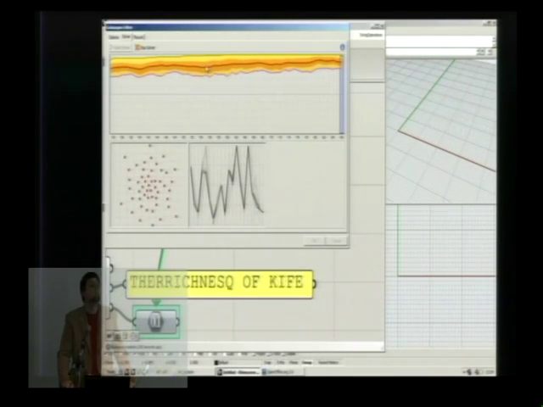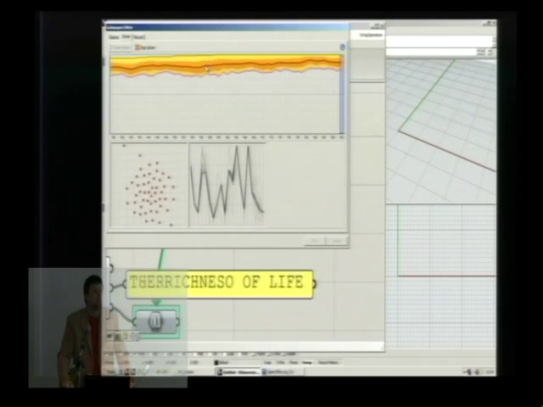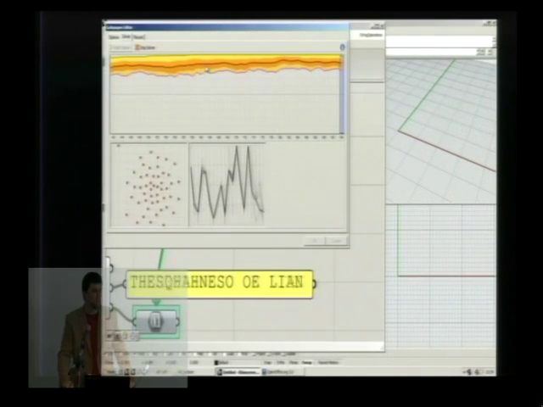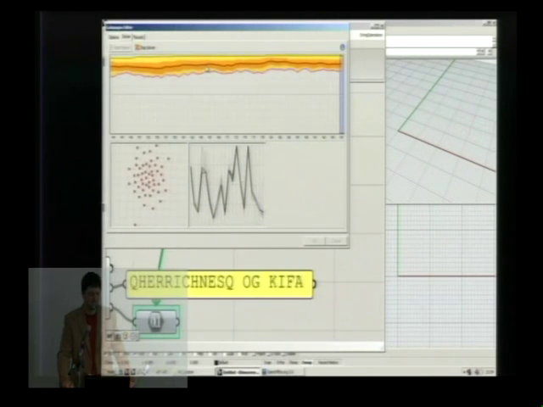Probably go to the meaning of life. Ooh, no, he already. Yes, that's it. The richness of life. You said that? Good.